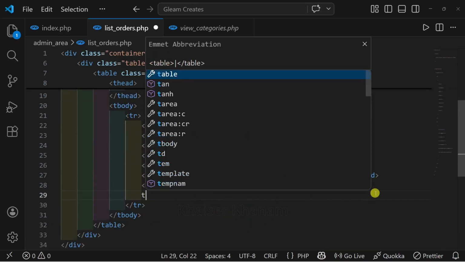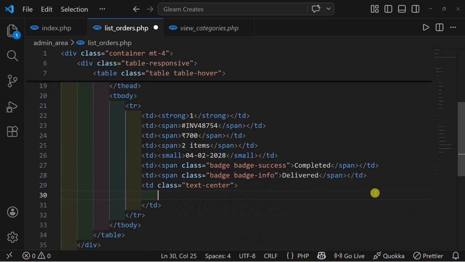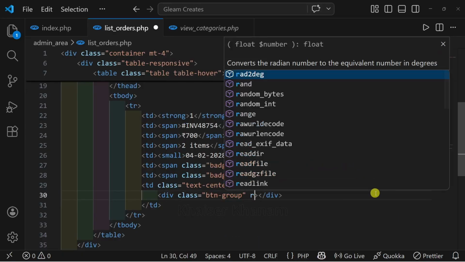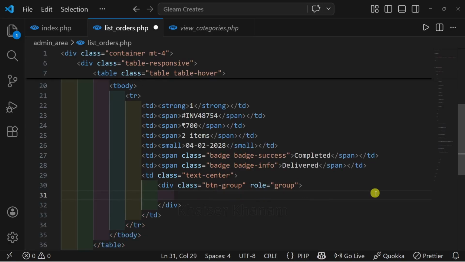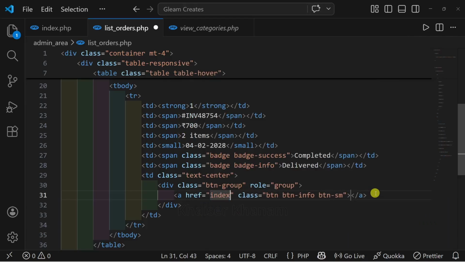Last, we are having actions, create TD. Class, I will be passing text center, create one div. Class, I will write button group. And inside this role, I'm just going to pass group. Inside this div container, create one anchor tag, class btn, btn info, btn small. Here I will be passing index.php.